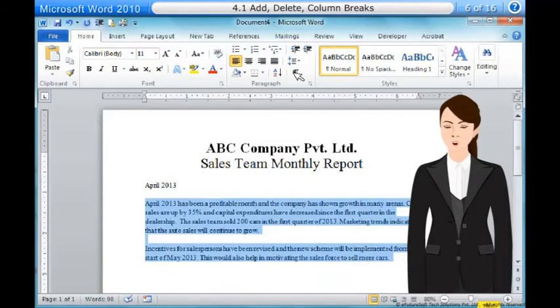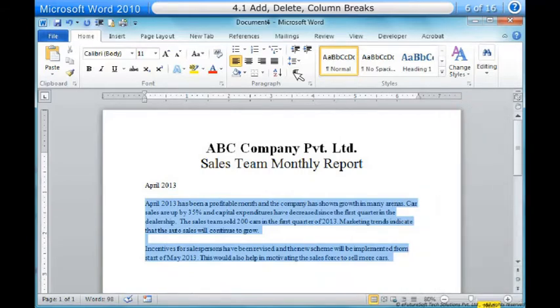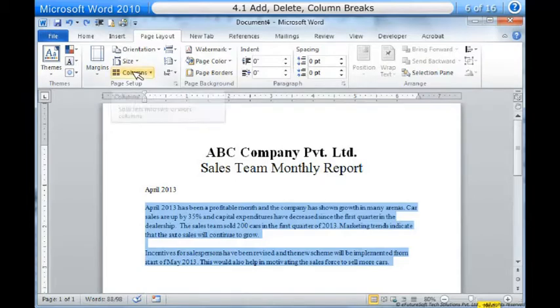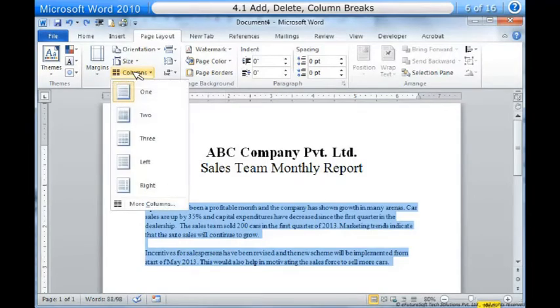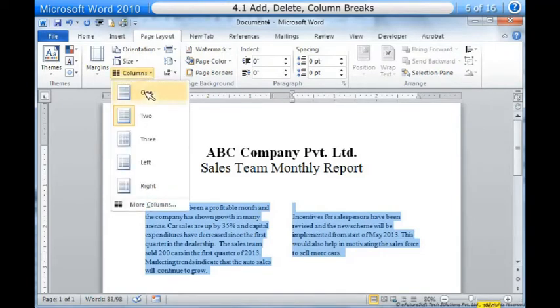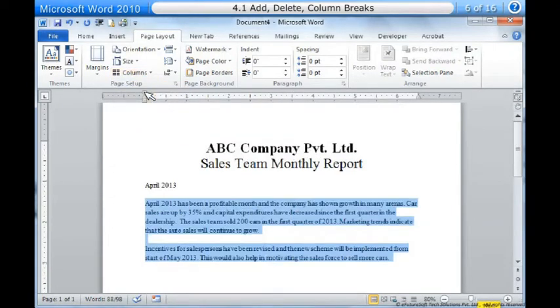To add columns to a document, 1. Select the text that you want to format. 2. Click the Page Layout tab. 3. Click the Columns command. A drop-down menu will appear. 4. Select the number of columns you would like to insert. The text will then format into columns. If you want to remove the columns, just click the Columns command and select 1 for the number of columns.